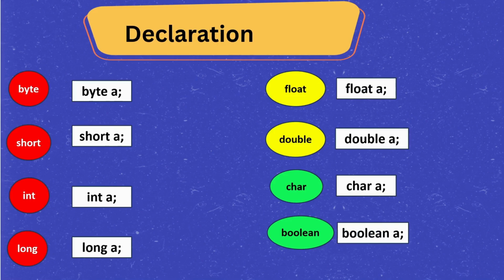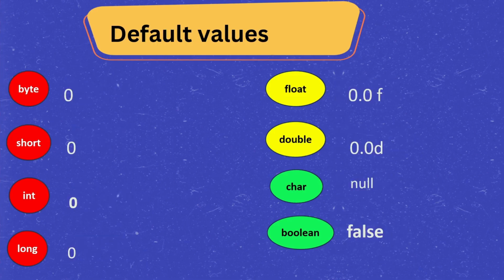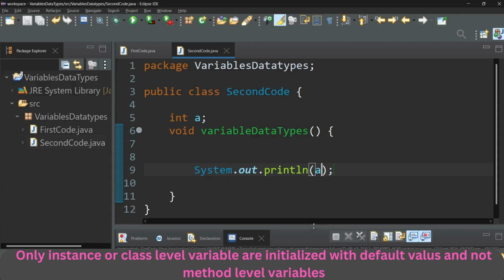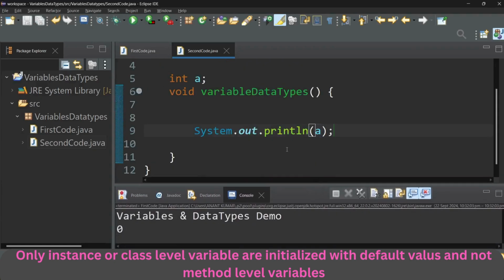Now let's see what is the default value of each variable. Default value means, this is a variable a, right? So if I just sys out a, you haven't stored any data or value into a, right? And you are trying to print it. The output that you get is called the default value of the variable. So over here you are getting 0. So for int, the default value is 0.